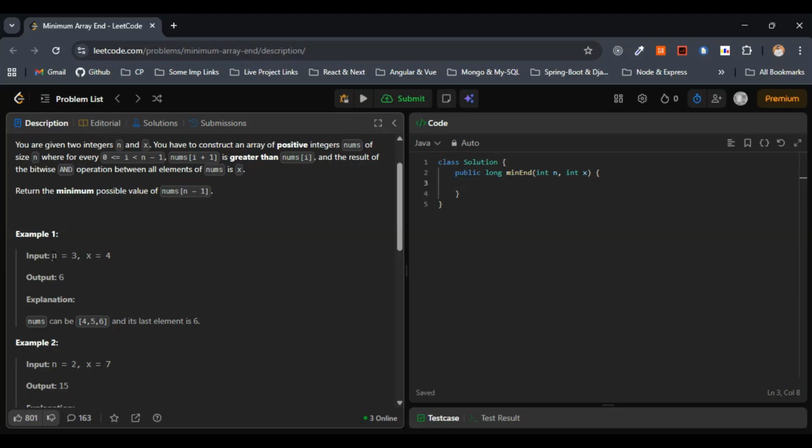What we need to build here? We need to build an increasing array of n positive integers whose bitwise AND equals x. So all the elements must contain every one bit of x. In simple terms, each element bitwise AND x should be equivalent to x.